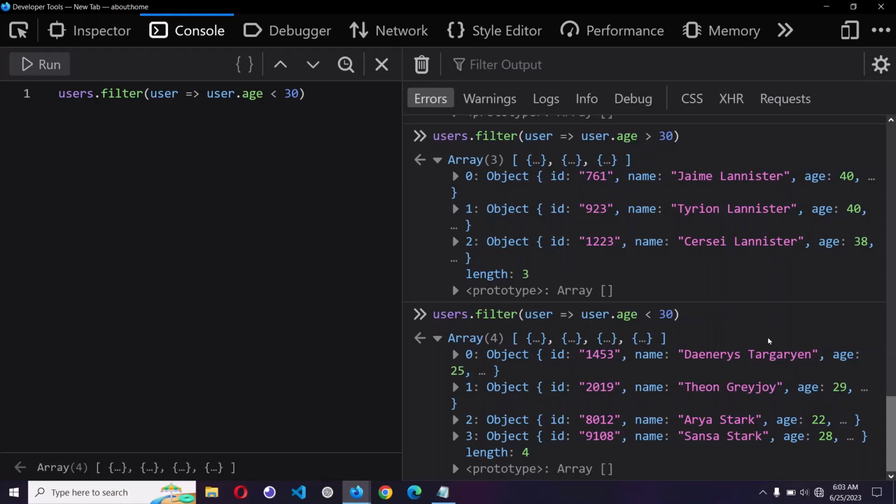Now your assignment is to filter the array based on the city. Okay, return all the users that are from Winterfell. Pause this video and practice, and afterwards come and check your answer with what we do.